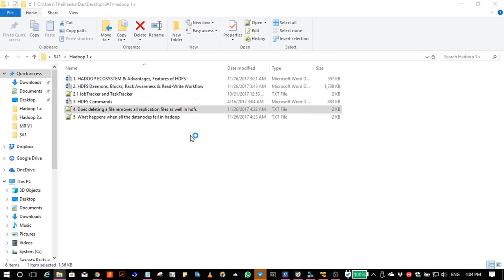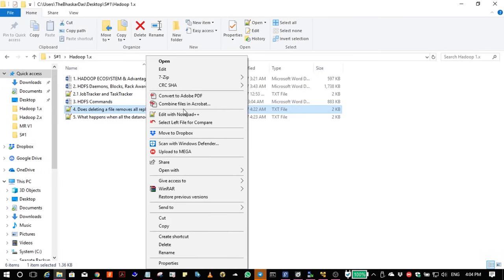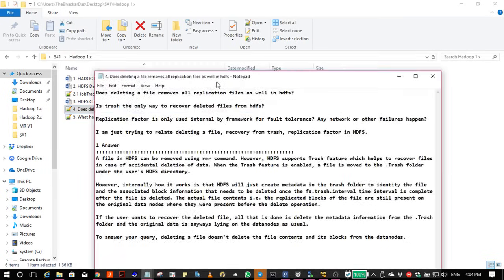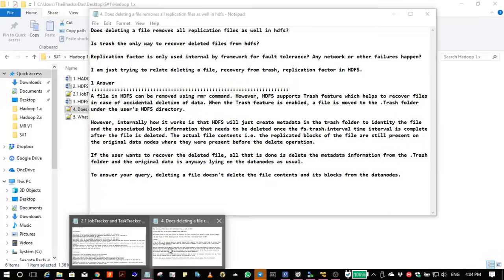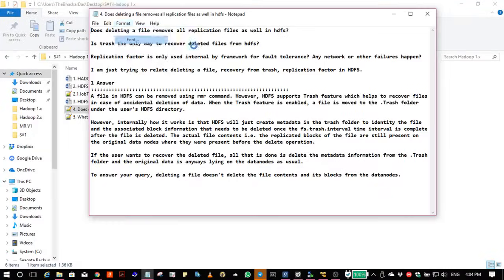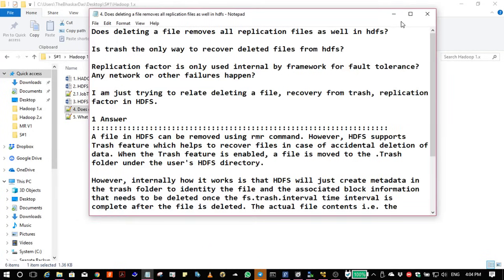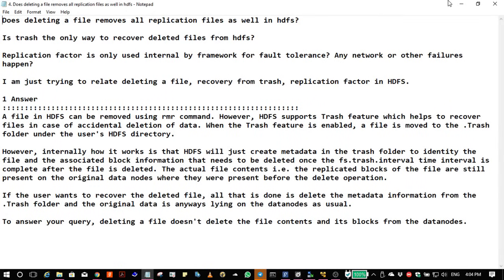You may have a question: does deleting a file remove all replication files as well in HDFS?